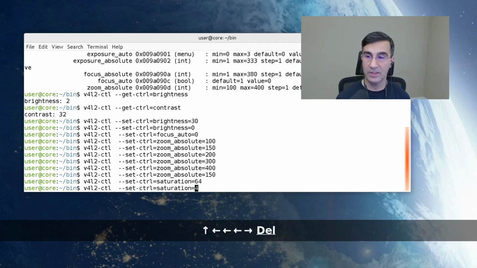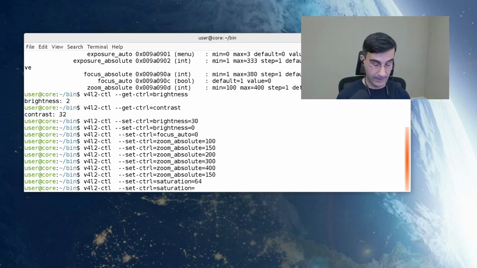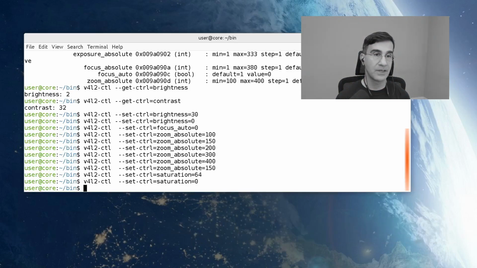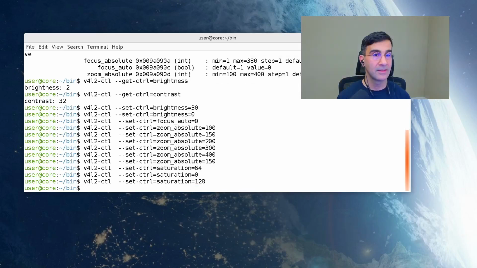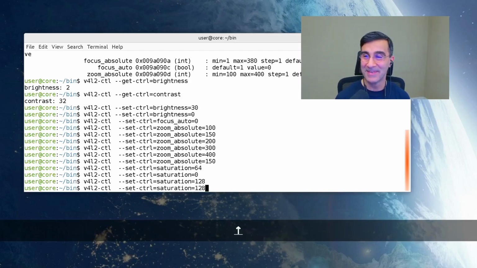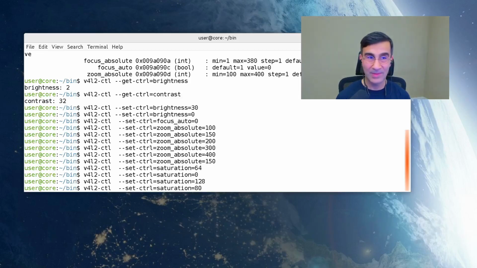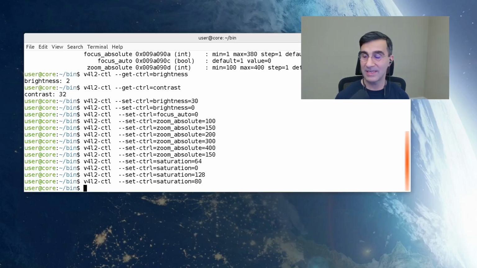If I put it to 0, you can see there is no color. It becomes just black and white. And if I change the parameter to 128, oh man, that's so colorful. You can of course use different values for testing and find the perfect value.